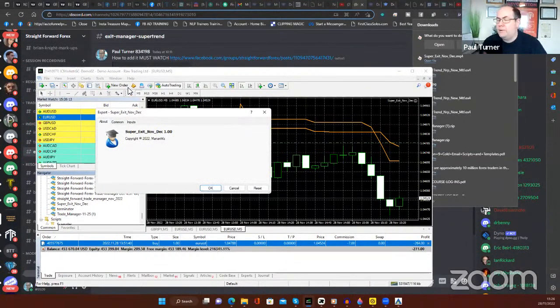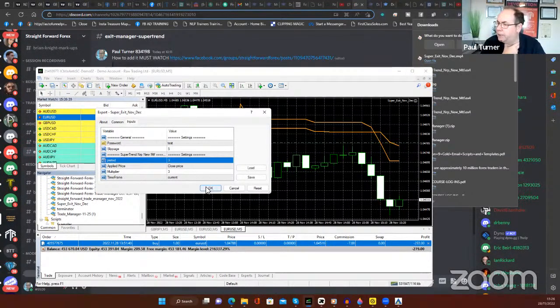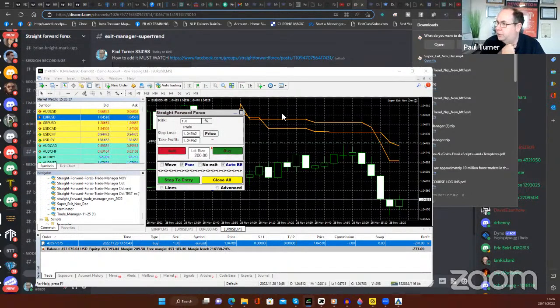So now the trade manager's done its job, and I can drag on my exit manager. Put my password in first. Decide what settings I want, and I'm probably going to change the default on that to 3, by the way. But you can change it to whatever you want. I'm also looking at 1. Okay, so I'll get that finalized today. But you click OK.